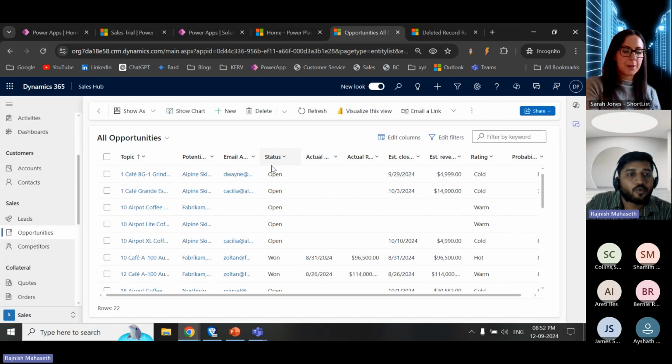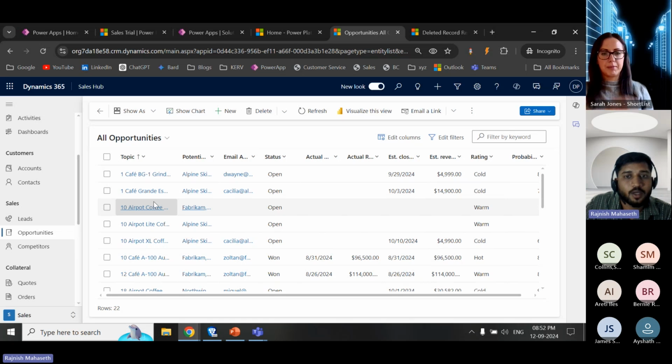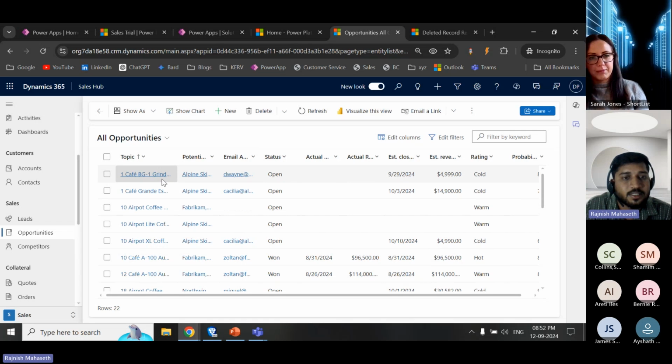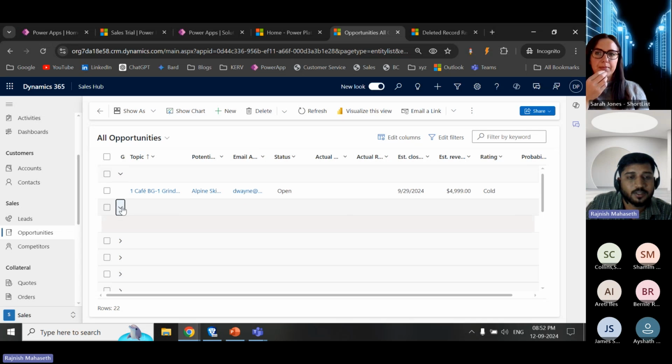So here, what you have to do is just open any opportunity view. And if you see in the drop down here, we have the option of group by. If you click on the group by, all the opportunities will be grouped according to the topic name. So you just open this and you'll be able to see the records.